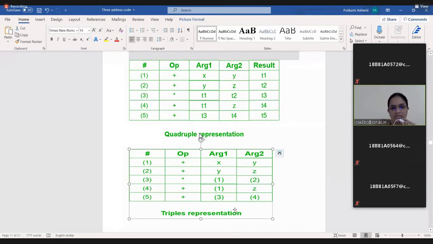Next, that complete expression, (x plus y) into (y plus z) plus (x plus y plus z). So (x plus y) into (y plus z) is available in the third location, right? So that will be considered as argument 1. And next, x plus y plus z result is available in the fourth location. So that will be considered as the second argument. From these two locations it is going to take the data and perform an addition operation, and the resultant value is going to be stored in the next location, called fifth.